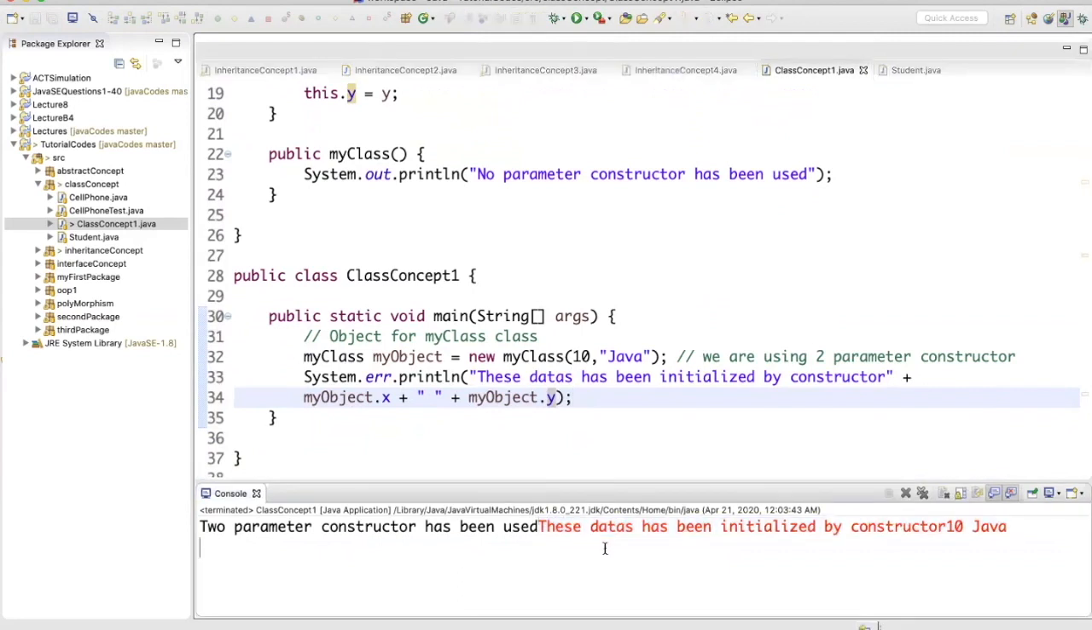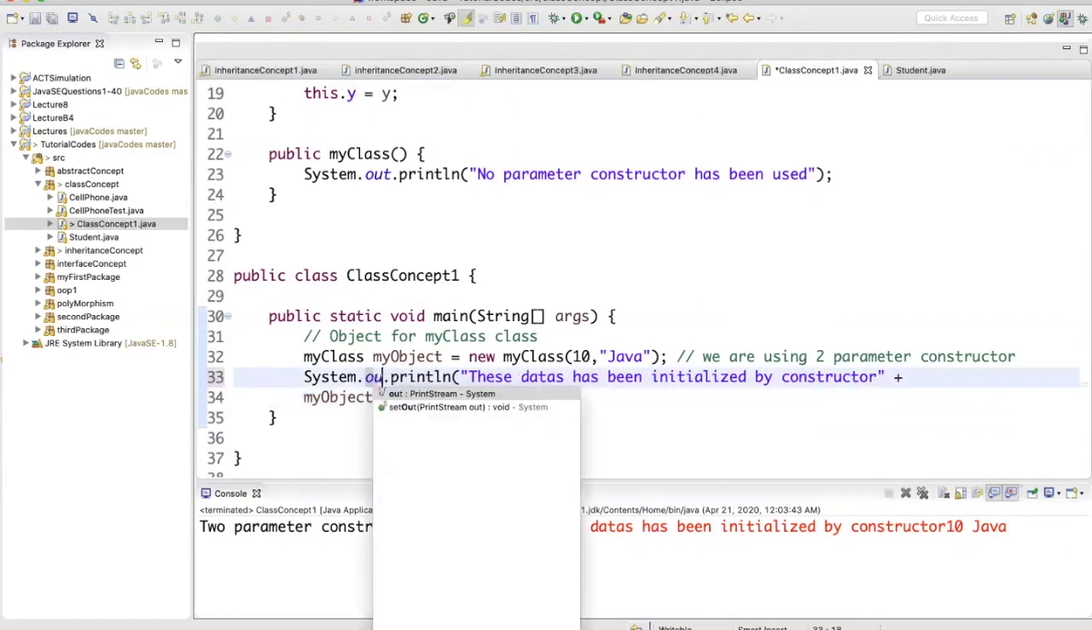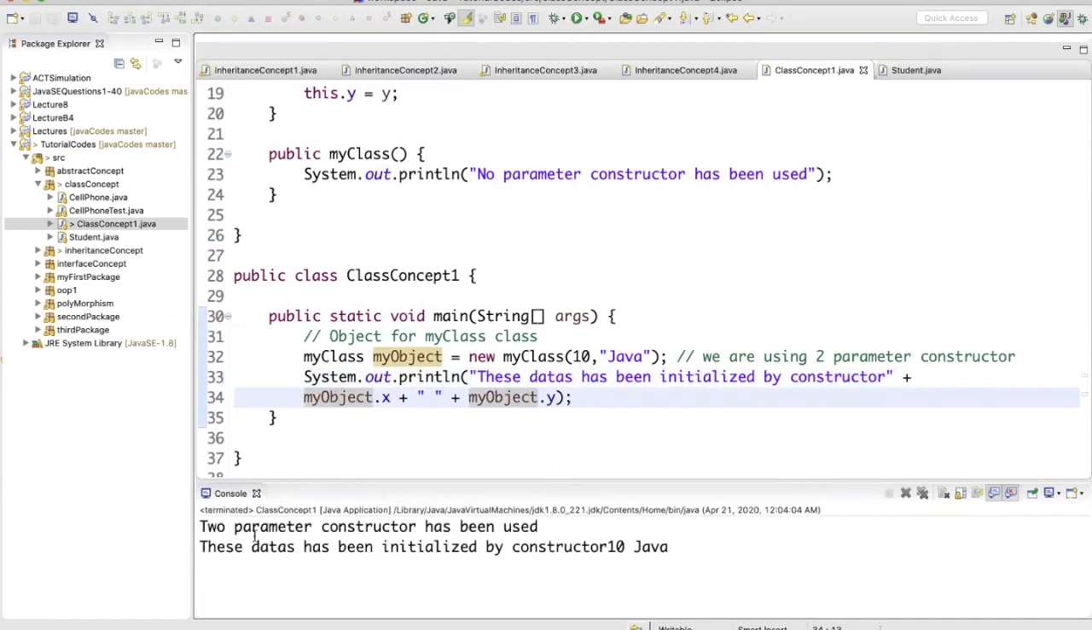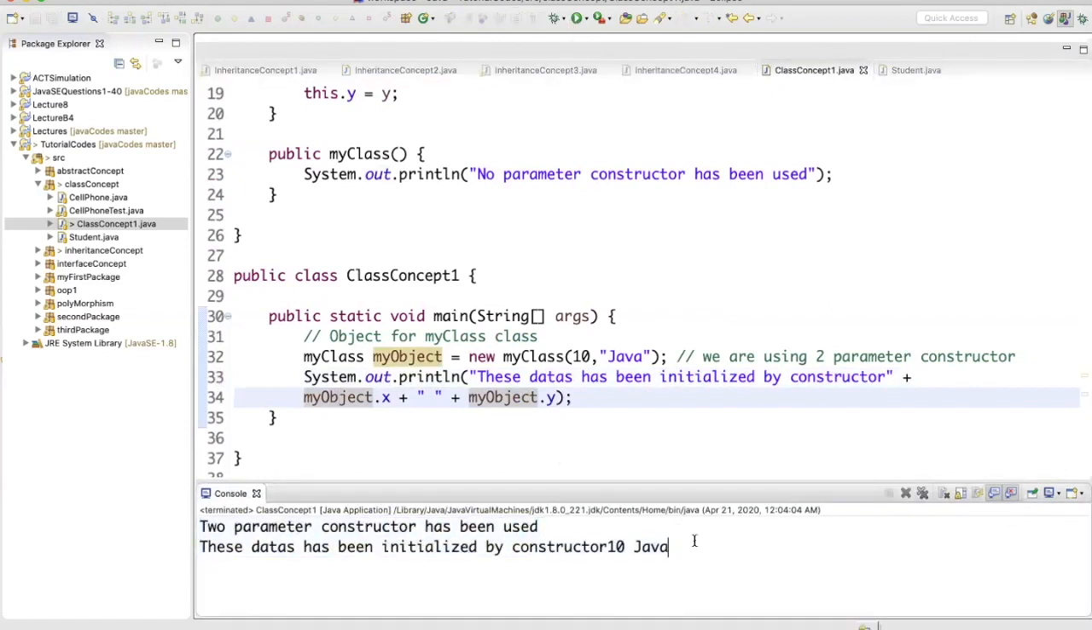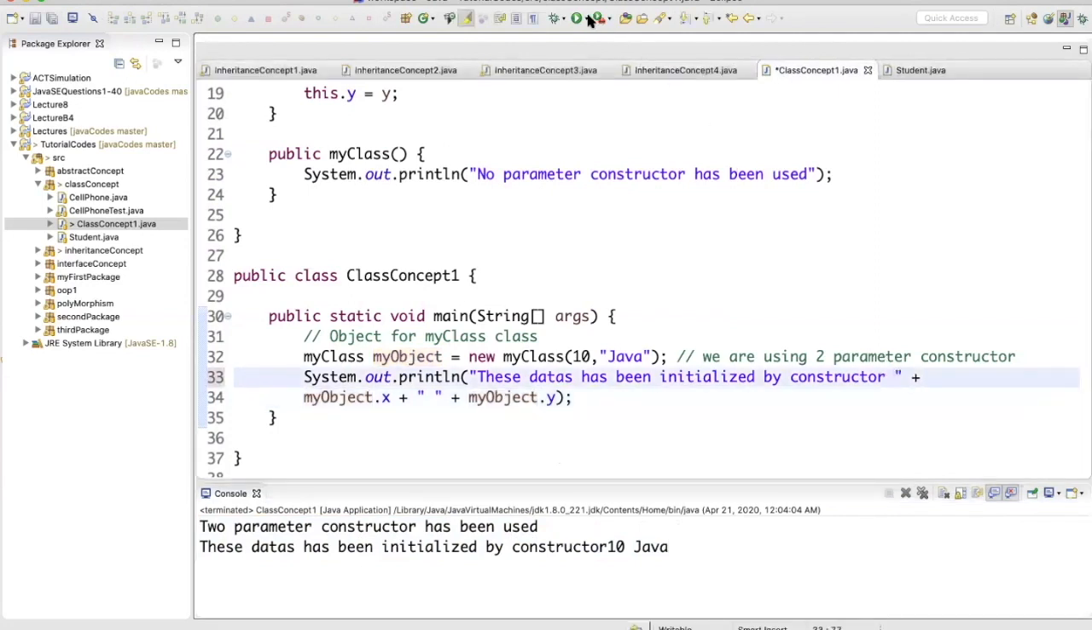Now I'm going to change my system.err into system.out. Let me change it. So system.out. Now I'm going to call it again. And first of all, the two parameter constructor has been used message. This message is coming from the constructor, and these data has been initialized by constructor 10 and Java. Well, we initialize our object in line 32, and we put our data using this constructor. Now my object right now has fields x and y, and these fields have different values.